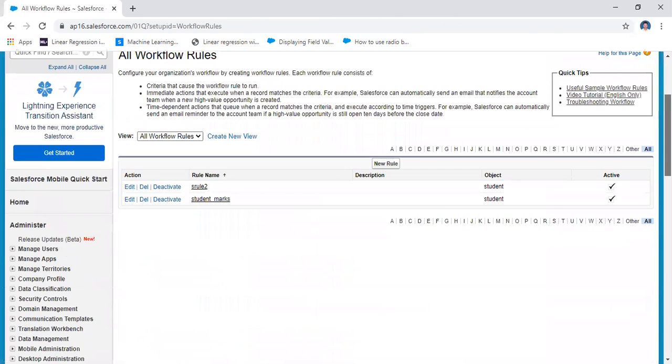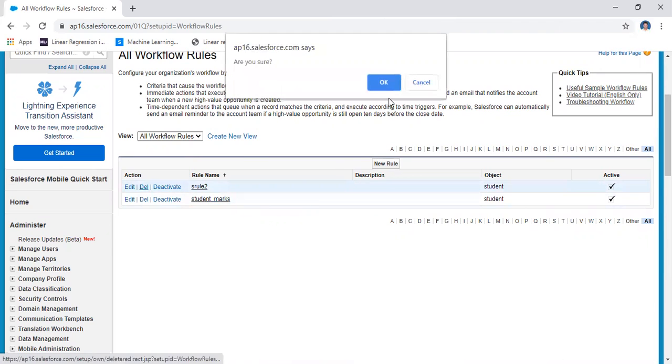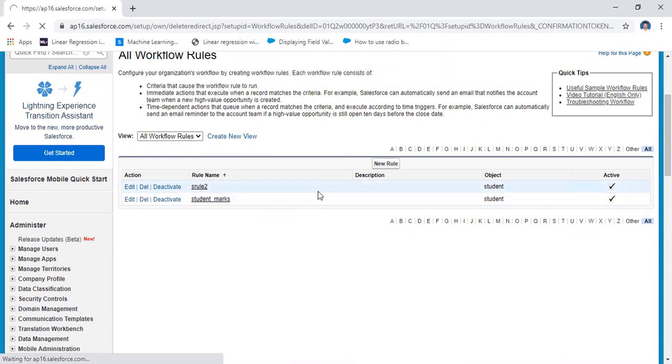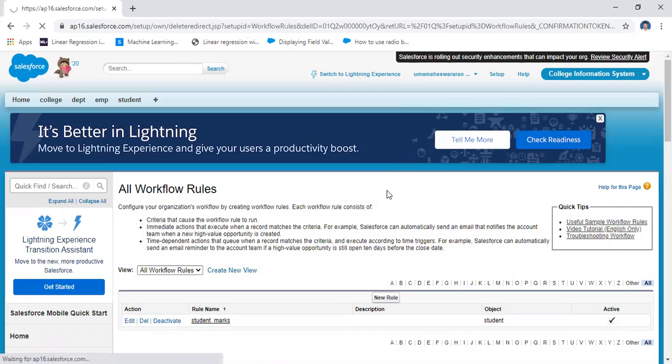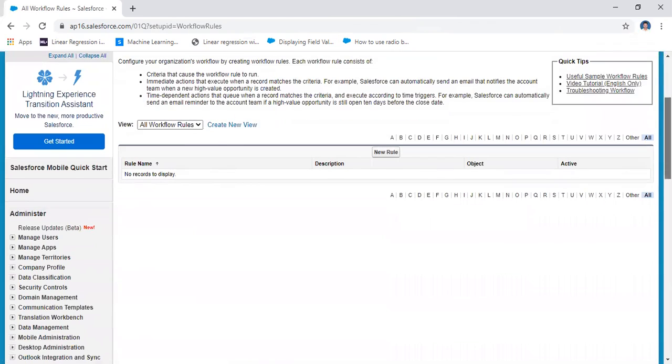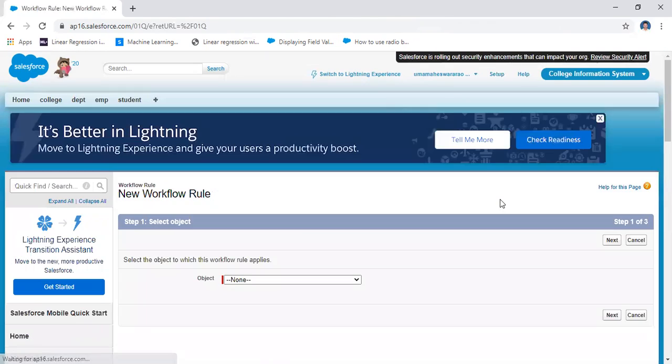Here I have already created different workflows. I can delete those workflows and then freshly create a new workflow. Next I can also delete another workflow. I'm going to create this new workflow.